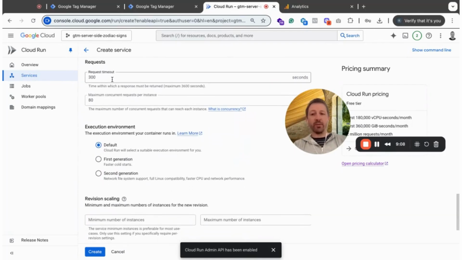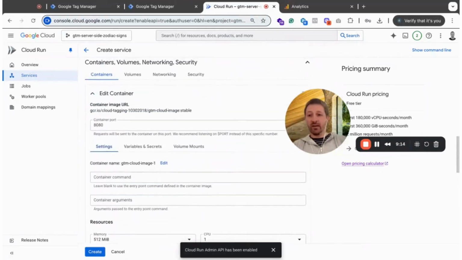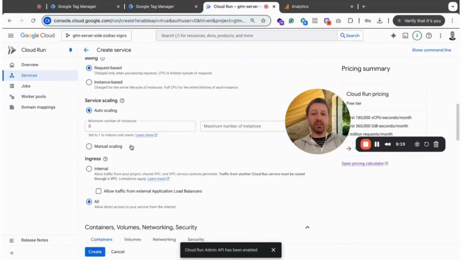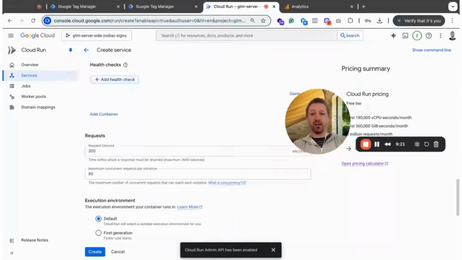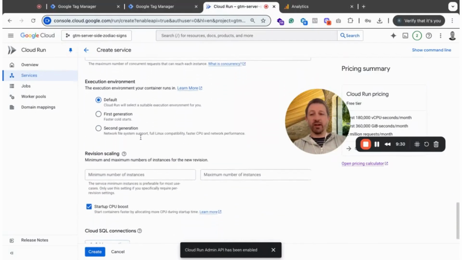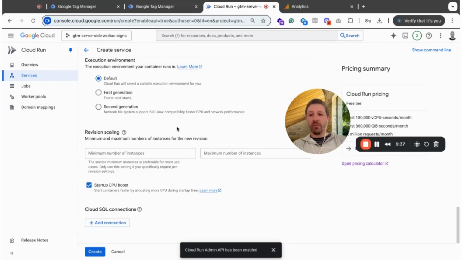Then here, the request timeout doesn't really matter what you choose. This is also about requests and not about instances. So further up here is the request-based billing, and this is something else down here. I've left it like that, the time within which a response must be returned. I didn't really care about that. The default settings are just fine. Execution environment will be default. Cloud Run will select a suitable execution environment for you. That's what I want. Revision scaling, not going to touch that.